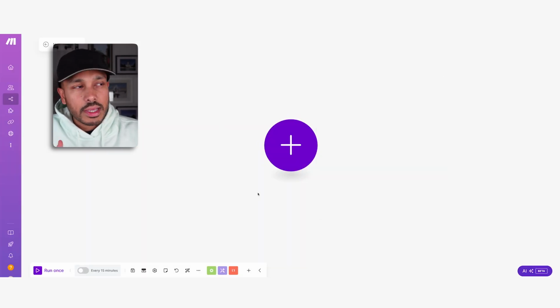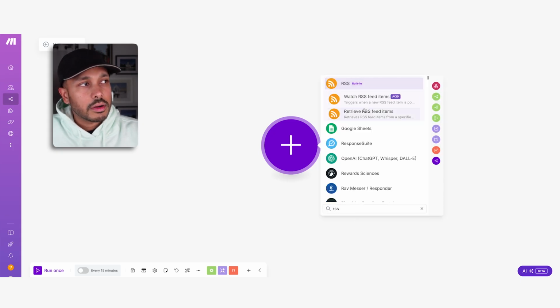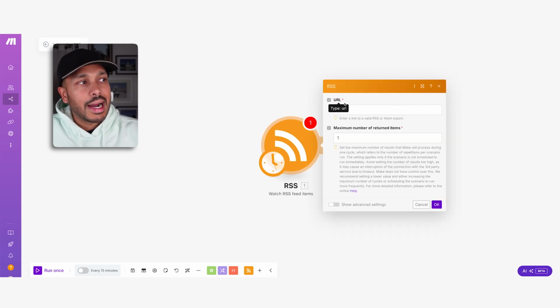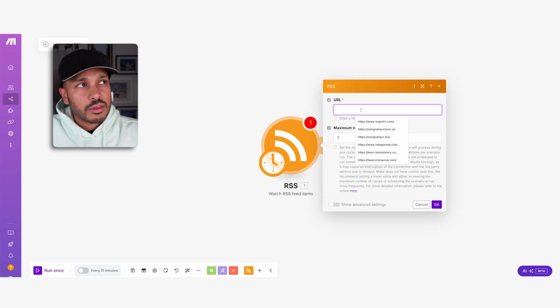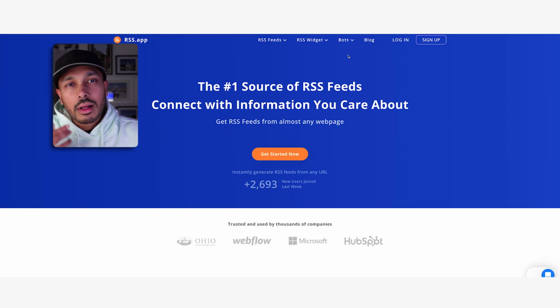So within our new Make scenario, the first thing we need is an RSS module. Click on this and then type RSS, and then you want to select Watch RSS Feed Items. Now we'll need to grab our RSS feed. And so we're going to be using a special tool to be able to generate this feed. The tool is called rss.app.